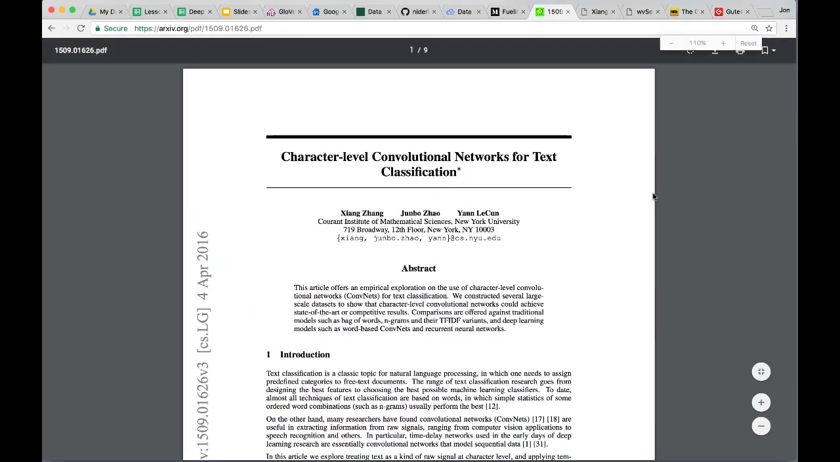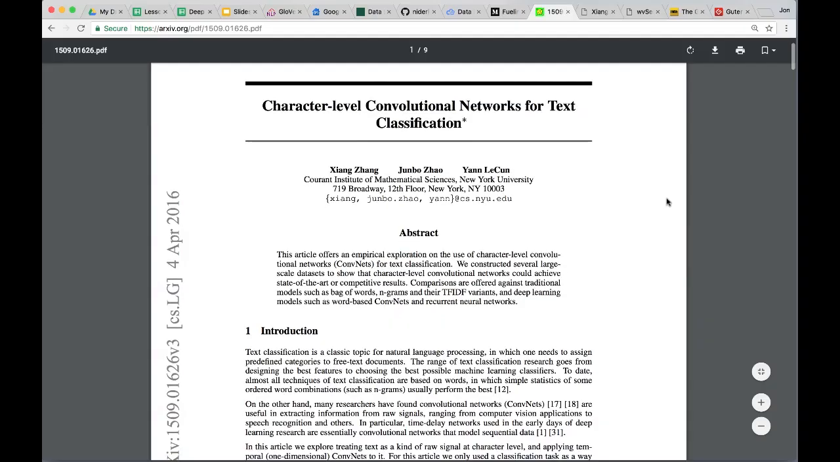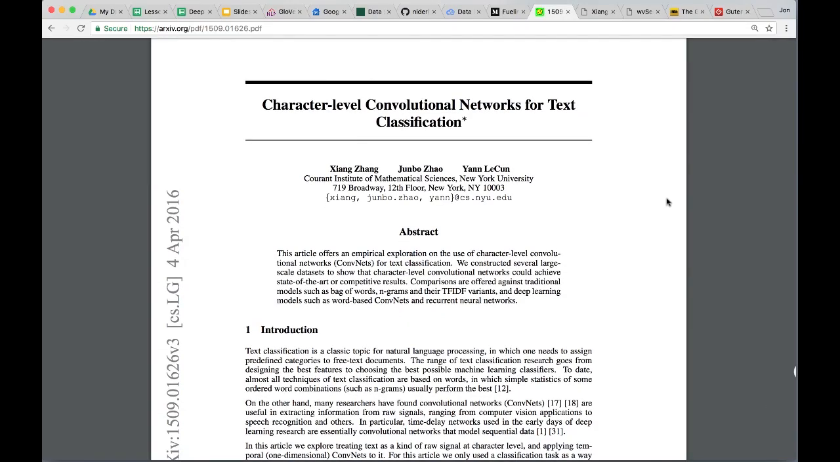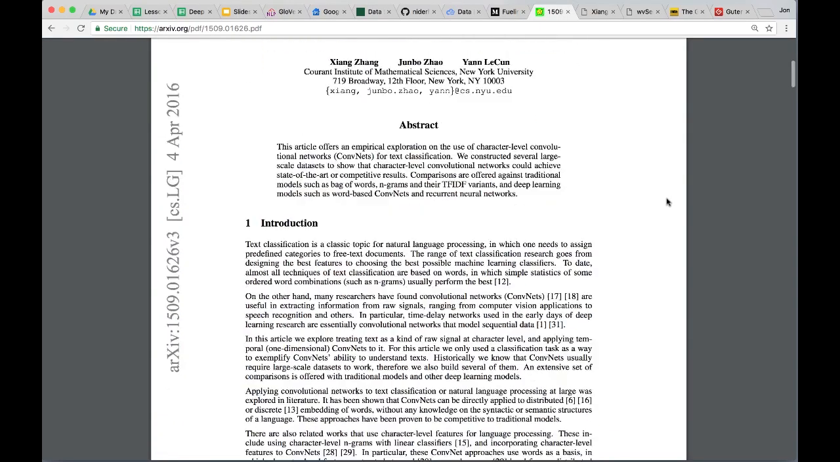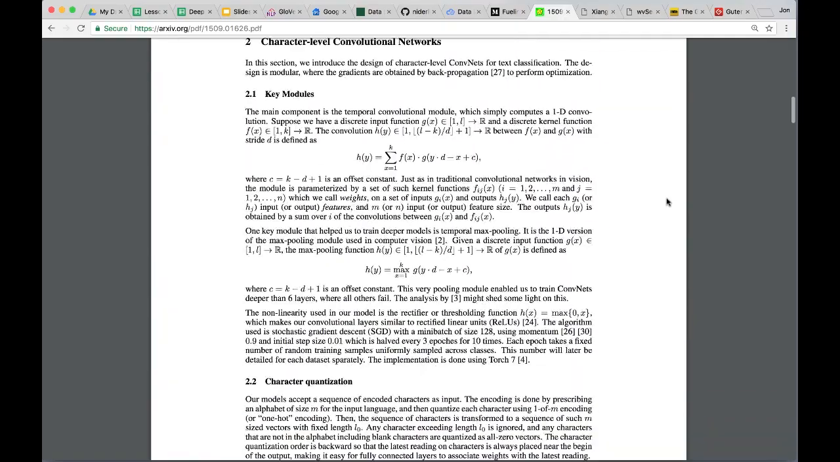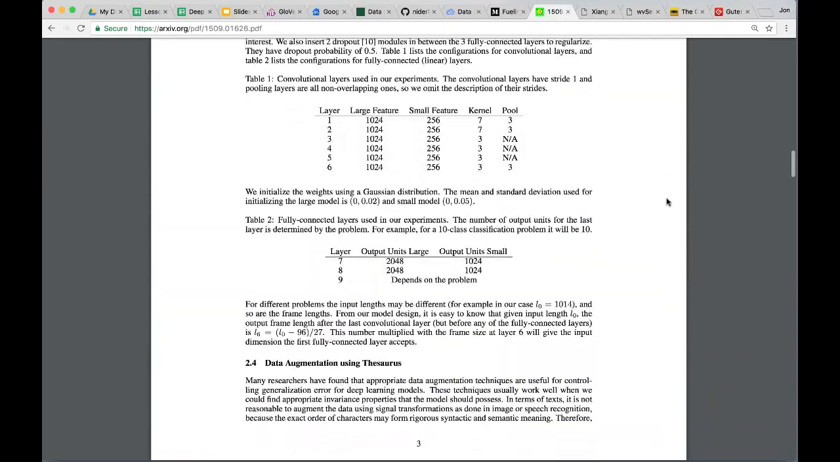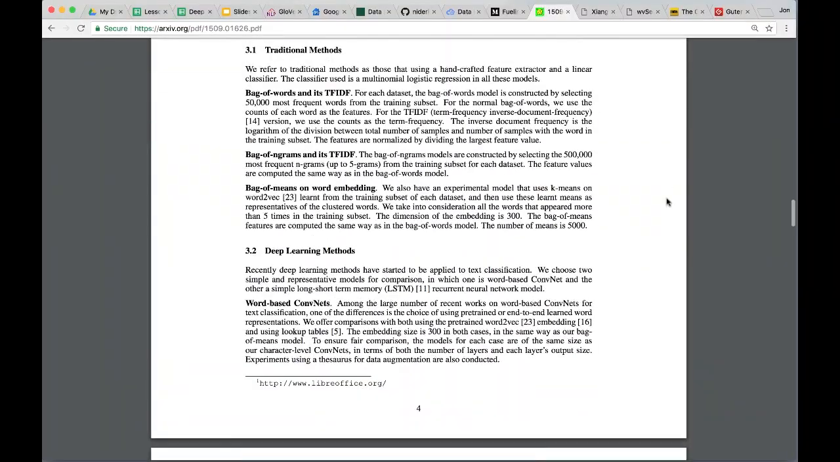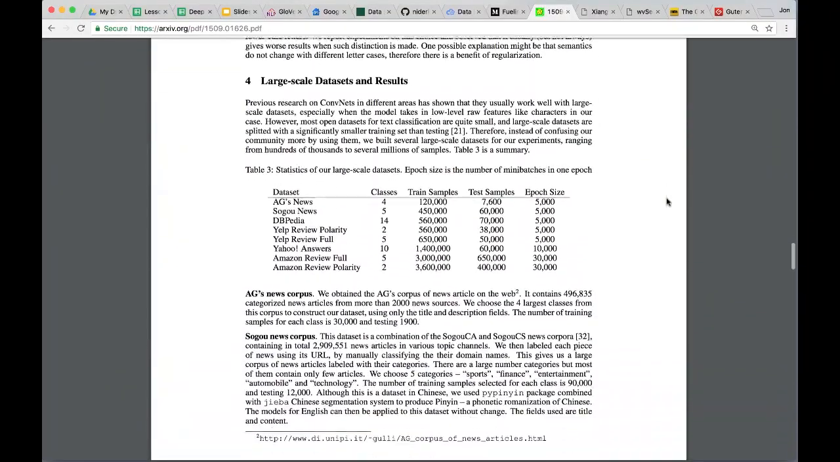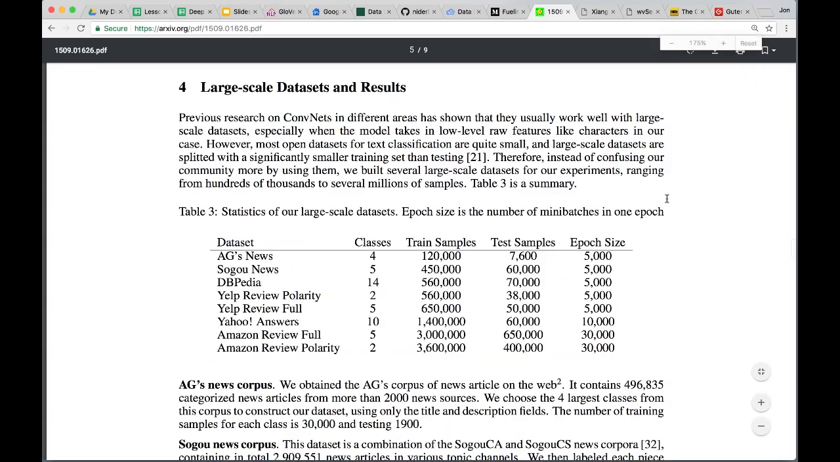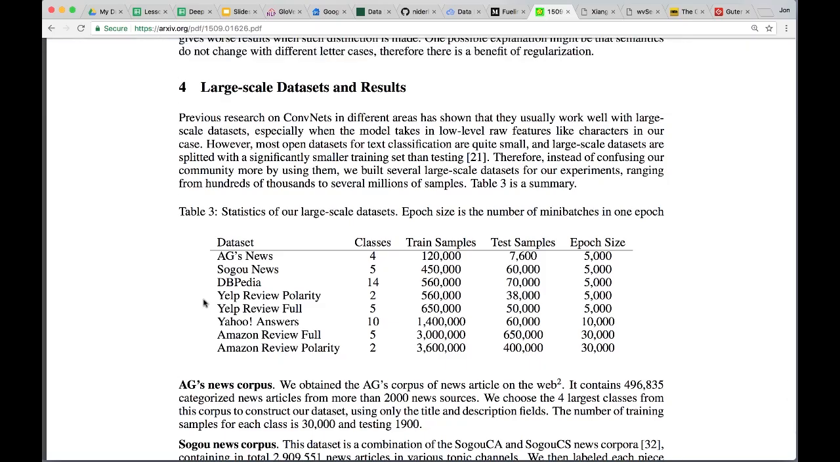A paper that I absolutely love is this one by Zhang from Yann LeCun's lab at New York University. Now, at the time that they published this paper, there weren't very many large natural language processing datasets available, so they went ahead and made some. You can see there is a table here in section 4 that covers these datasets, and they scraped them themselves and made them publicly available. I'll show you where that link is in a moment.